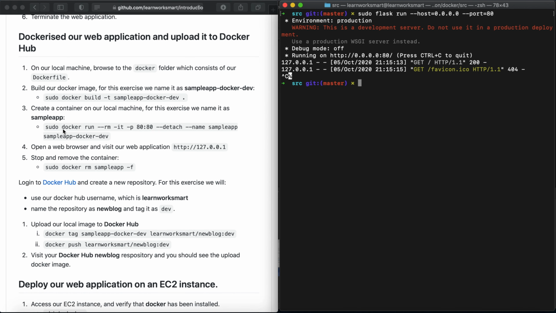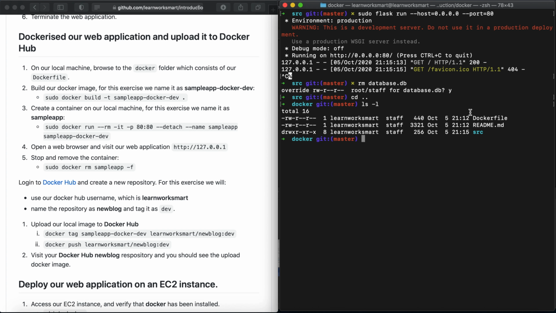So now we will move on to the second part of our exercise, where we will Dockerize our web application and upload it to Docker Hub. So first, let's remove our database file, which was created. Okay, and let's go to our Docker folder, which consists of the Dockerfile.